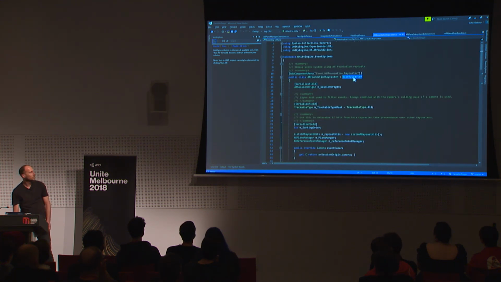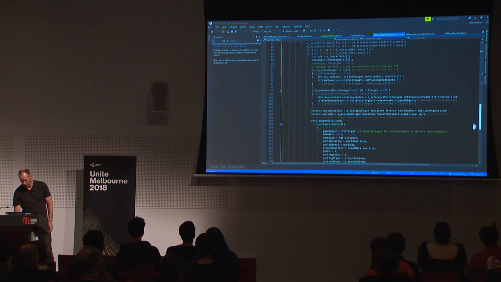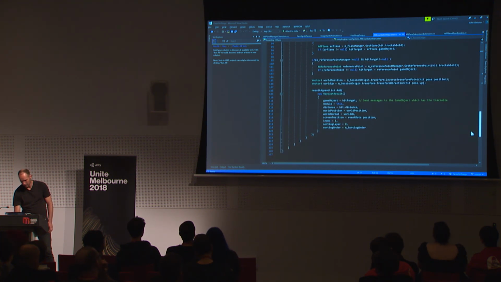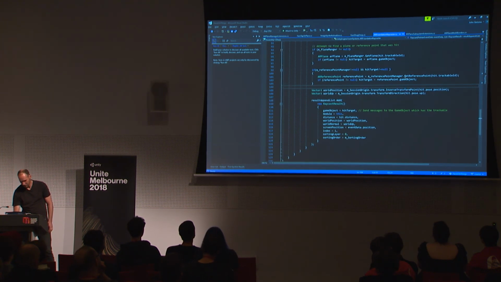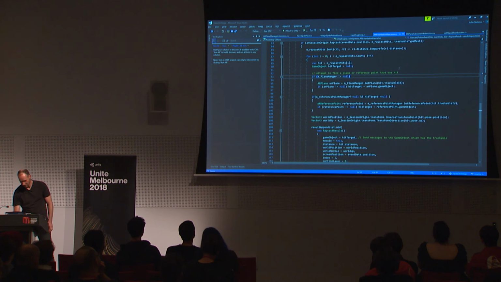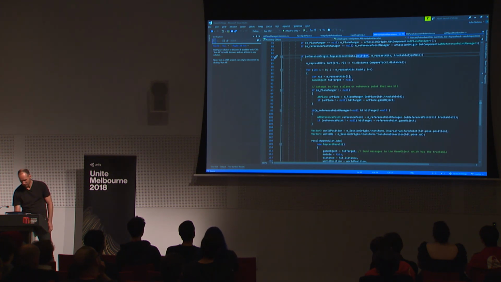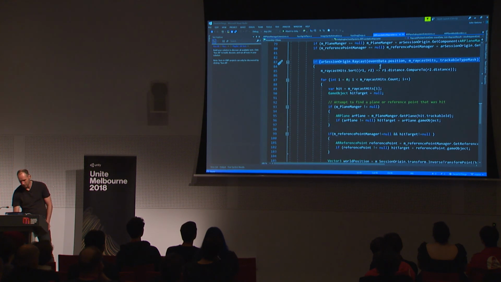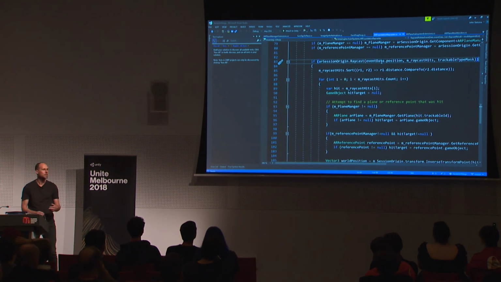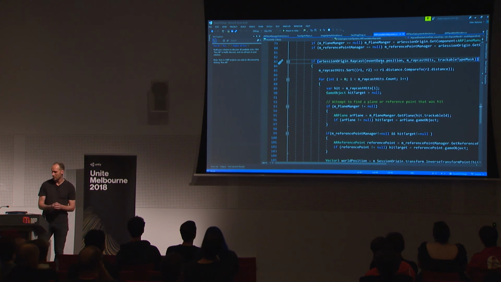To make a raycaster, you override BaseRaycaster. Most of this is fairly boilerplate, and the crux of the matter is that somewhere I do an ARSessionOrigin raycast. I'll make that a bit bigger. This is the same code I'd do anyway, but it just means the event system can know about it and use it.